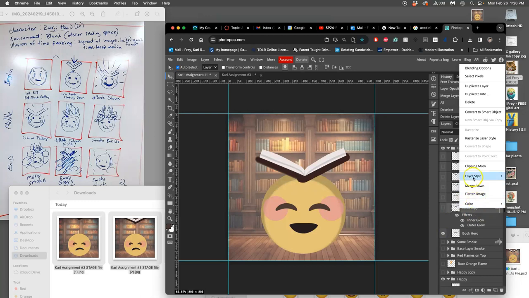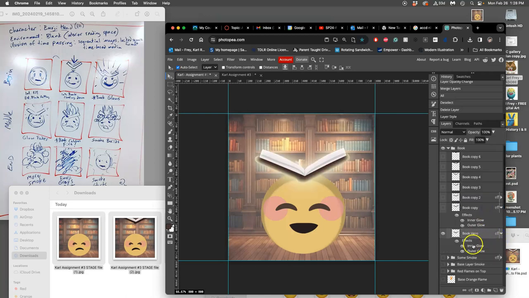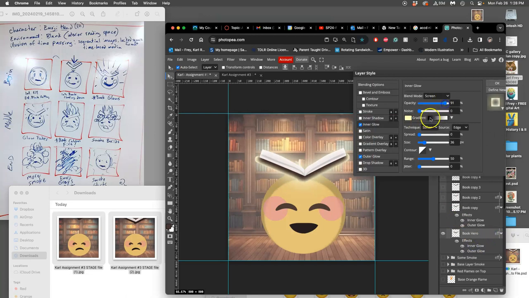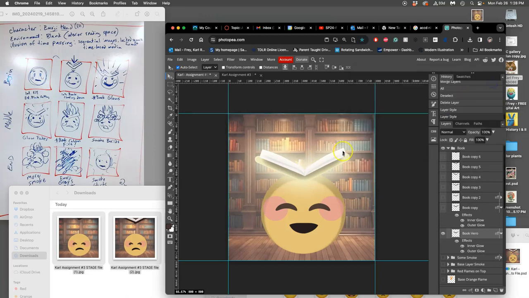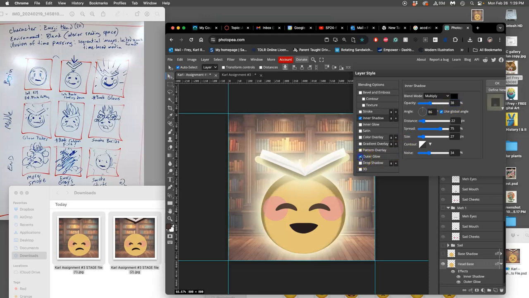And I can copy the layer style and paste it onto my next book. And I can exaggerate those effects even more by upping their opacity and by changing their size. So this is the ultimate happiness book. What I love about the layer styles is that glow is affecting all the pixels underneath it. That I want to darken the shadow on the head a little bit more. And I might even add, let's see, an outer glow to the head now.